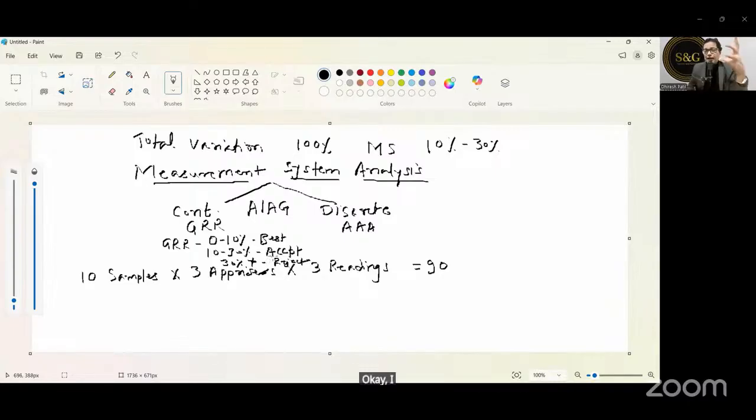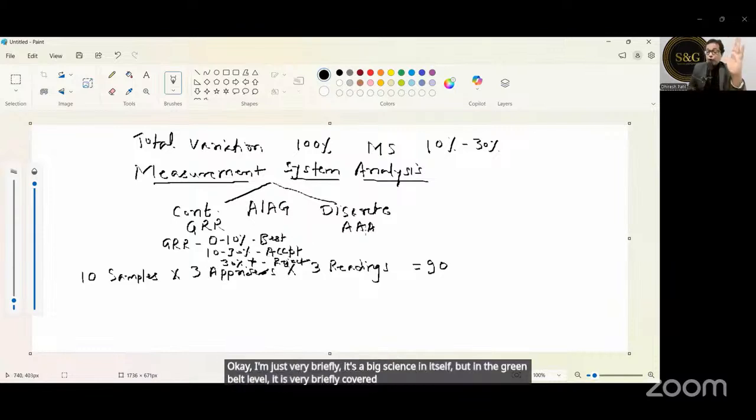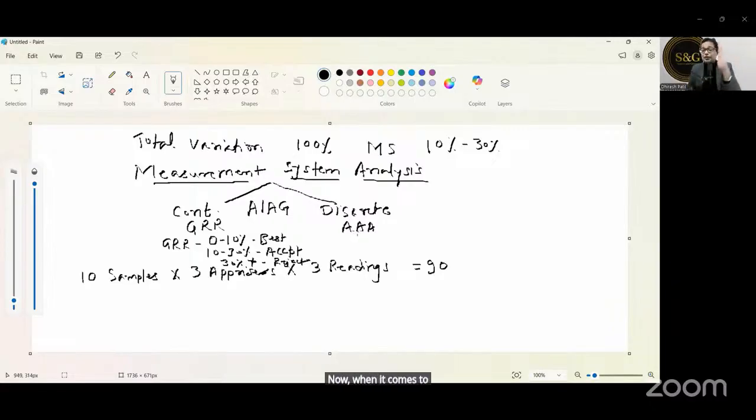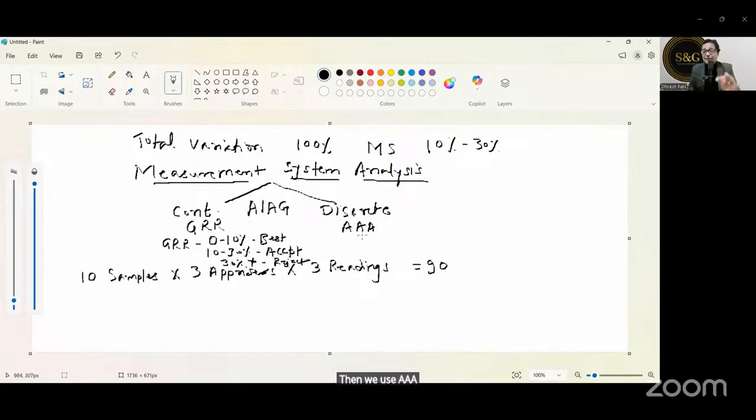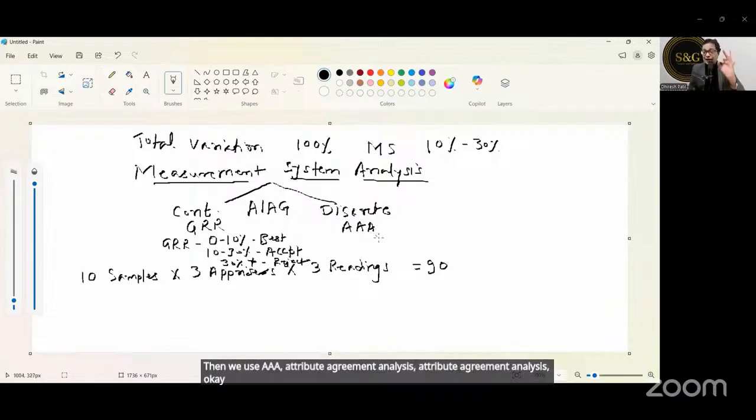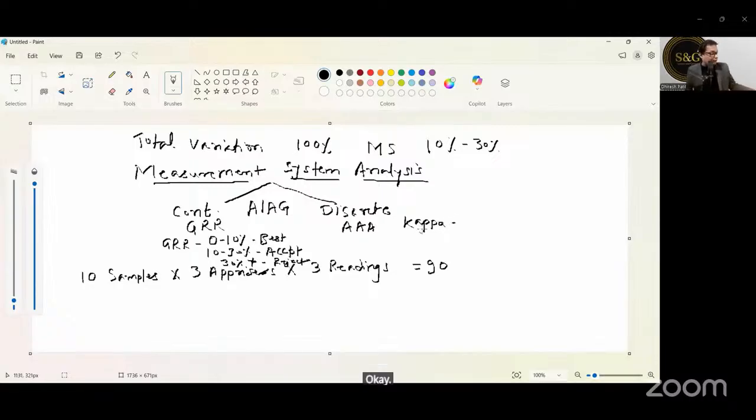I'm covering this very briefly. It's a big science in itself, but at the green belt level it is covered briefly. Now, when it comes to discrete data, which we learned about yesterday, like pass, fail, go, no go, we use AAA, attribute agreement analysis. In attribute agreement analysis, we get a kappa value. Clear?